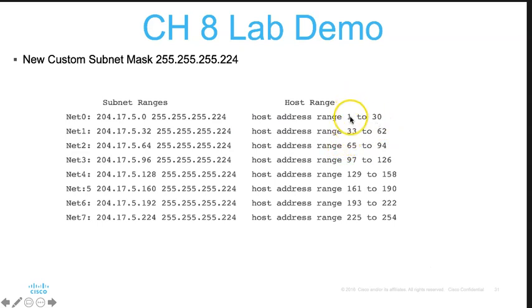So you go from 1 to 32. But we said you can't use 32 because 32 is all 1s. You can only use the numbers less than 32. Now after 32 comes the next network, which is 33. And that's how we'll find all the possible hosts for each network.